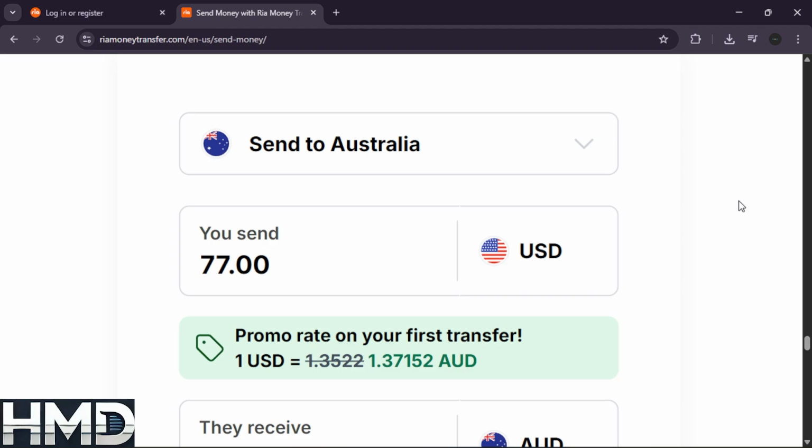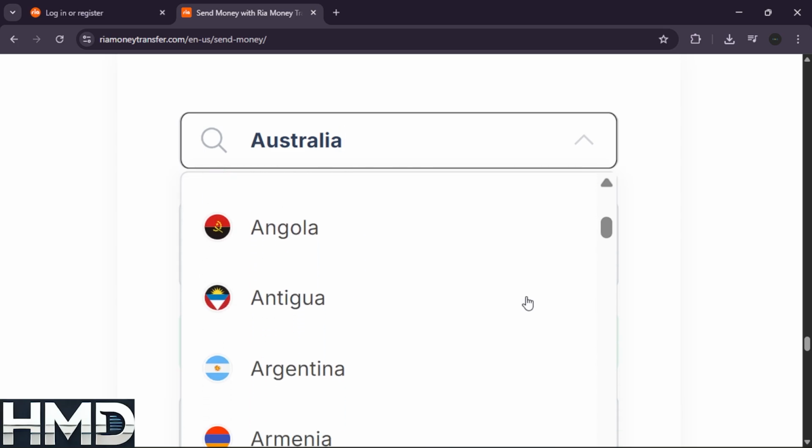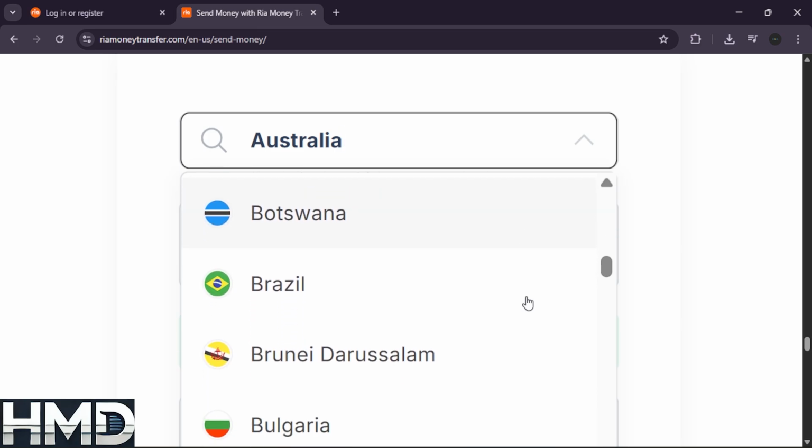Let's get into it. First, start your transfer and pick a country. The first step is to open the main page and tell the system where you want your money to go. You need to pick the destination before you can see the costs. Go to the RIA website and click the button to start a new send. Look through the list of countries and click on the one where your friend or family member lives.